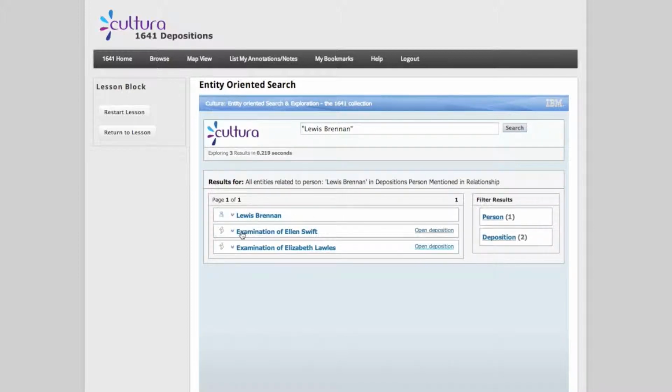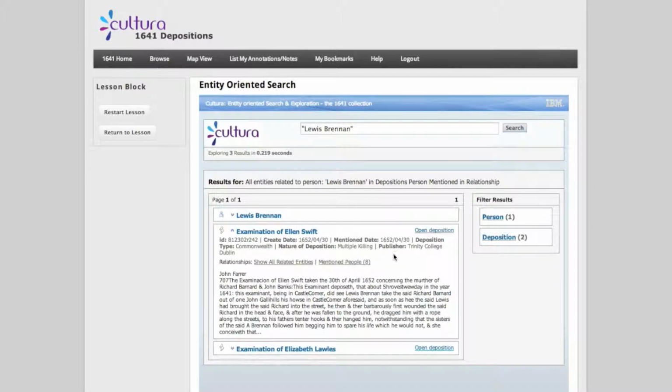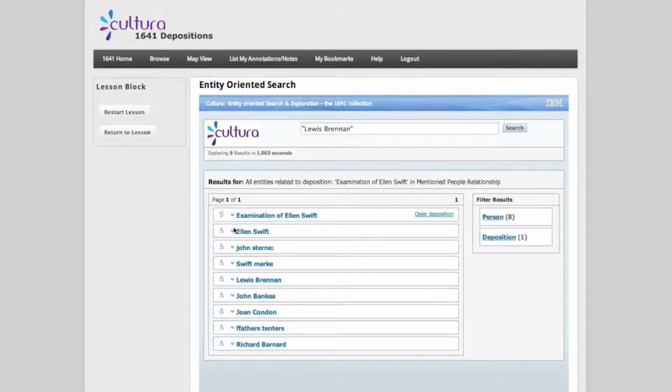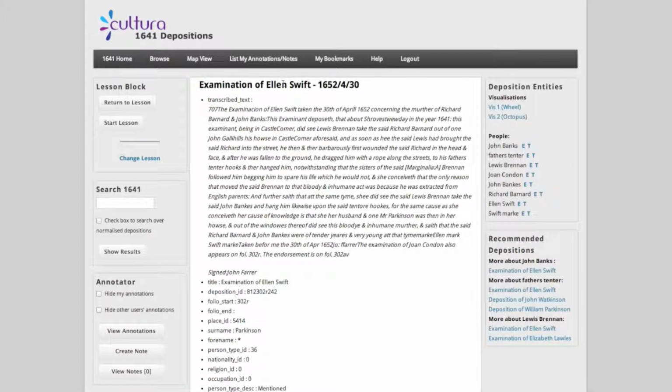And we see he's also mentioned in the deposition of Eileen Swift. So when we navigate in there, we can see that she's mentioned a number of different people. So we can continue navigating through and see that Eileen has mentioned some family members, but also a variety of different people. And see she's mentioned Richard Barnard himself. So this indicates that this might be a deposition that would be of value for us to browse to. So by clicking the Open Deposition button, we will navigate back into the deposition now of Eileen Swift, and we can start reading through and seeing what happened here. So we can see that Brennan is up to his old tricks again.